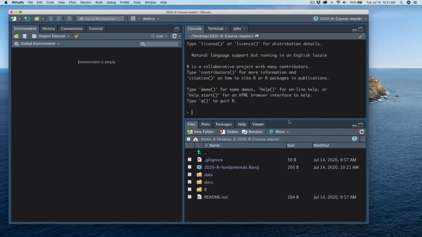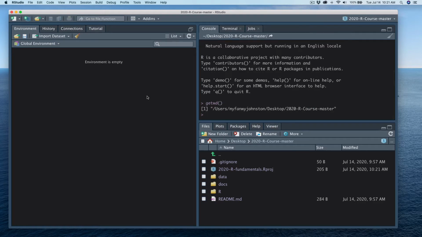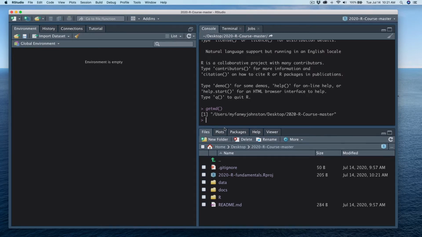All right, so just like we talked about last week with the project-oriented workflow, we are now in our project working directory. This is the absolute path for where we are on my computer. And everything, when we are working with files in this repository, we'll be using relative paths.